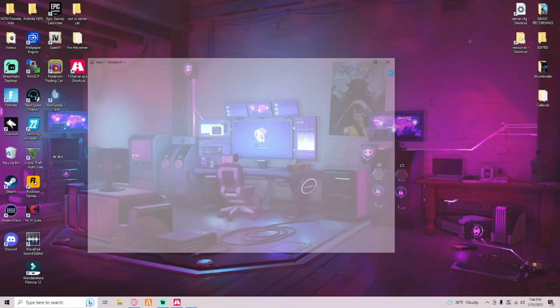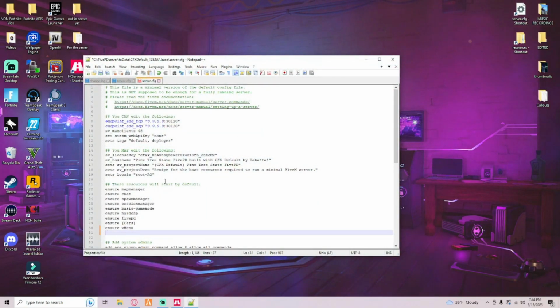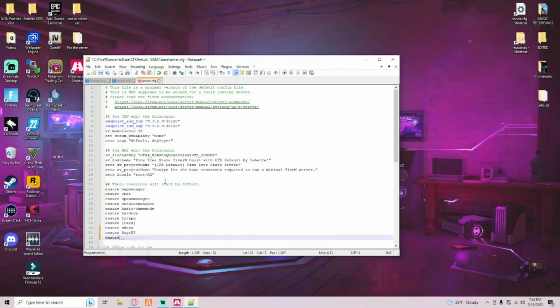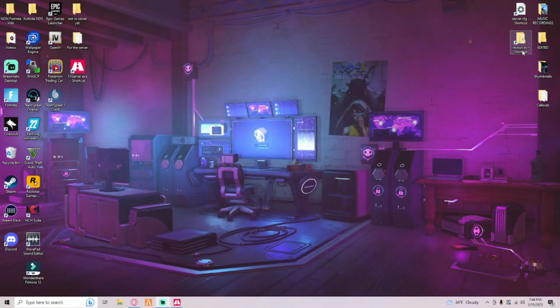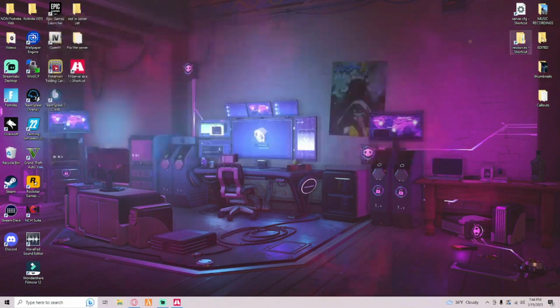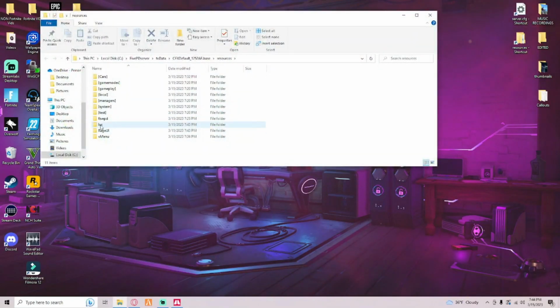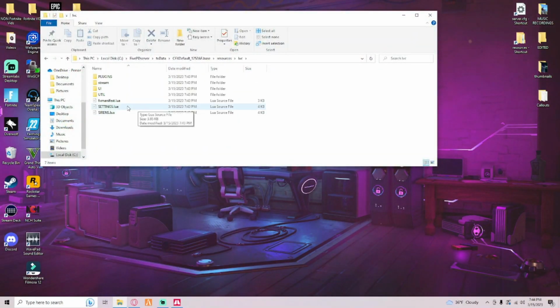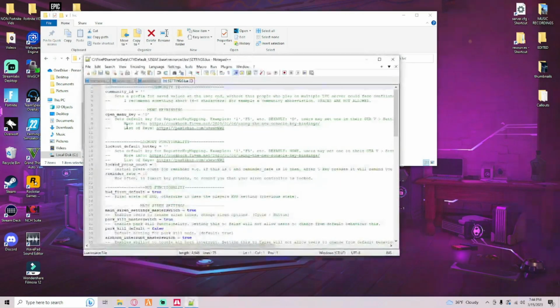Go to your CFG file, and then do ensure Rage UI, just like it's typed on the file. Ensure LVC, just like that. But then there's actually one thing you need to do for the LuxArt. Go to your resources, LVC, and then settings.lua. Edit it with Notepad++ or Notepad.